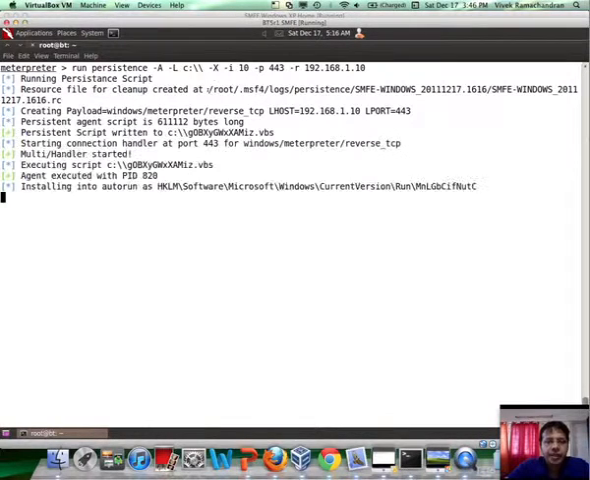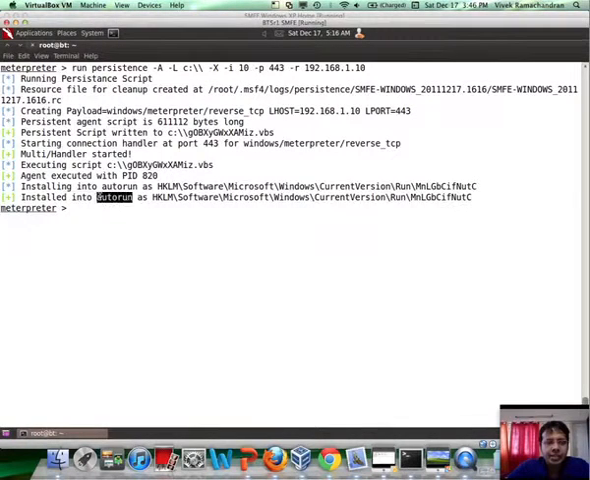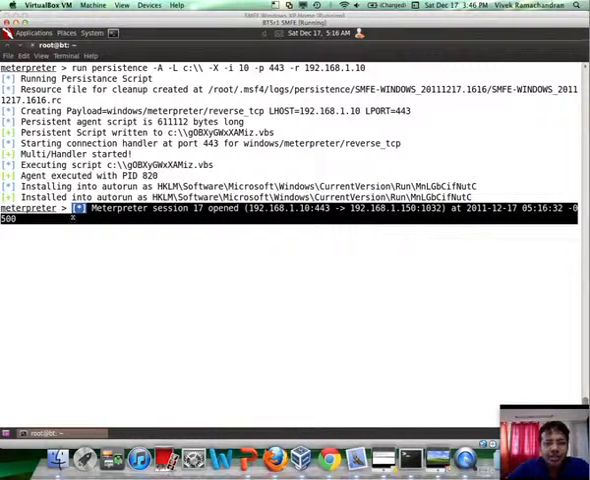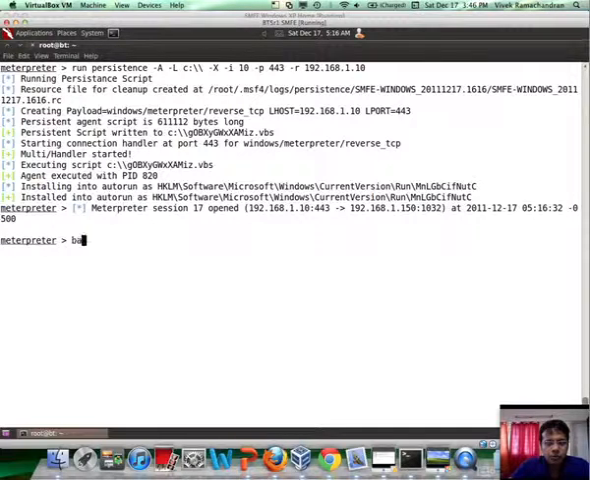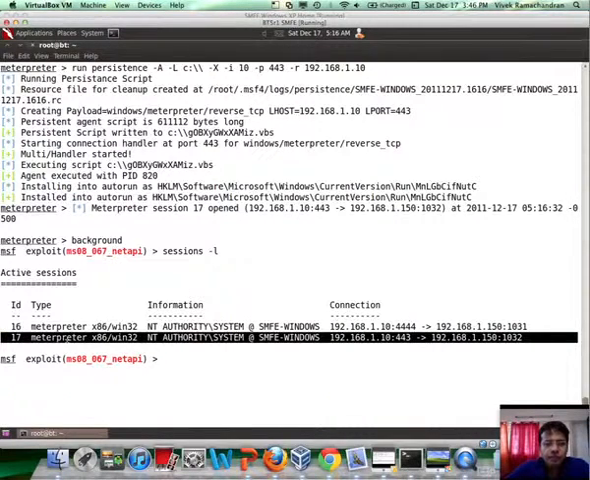Now keep track of this file because this is an RC file which will allow us to uninstall and delete this backdoor at a later time. Looks like this has been installed, and if you notice, it just connected back to give us a new Metasploit session. If I background this Metasploit session, you will find two Metasploit sessions currently waiting for us. Fantastic. And this is the new one which was created by the persistence backdoor.